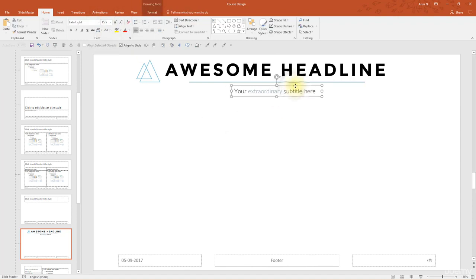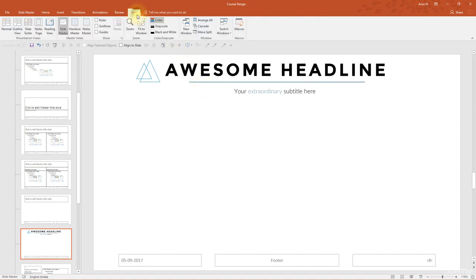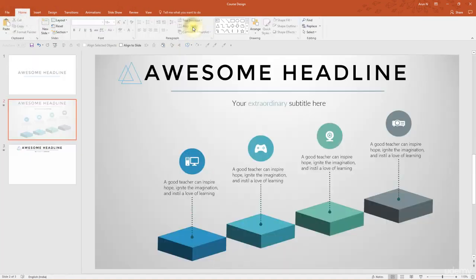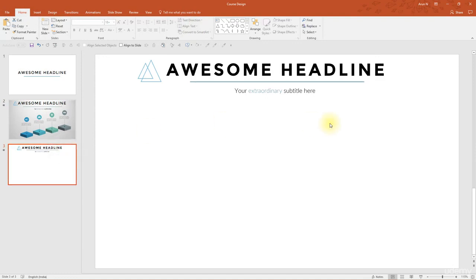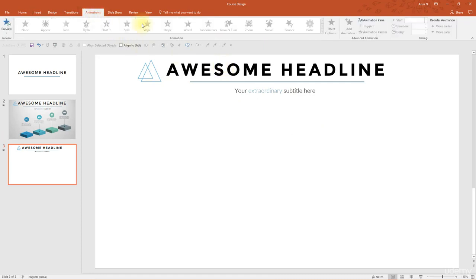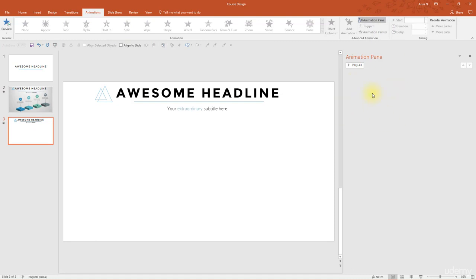That's it. Now, when I close this slide master view and come to this blank layout, you can see the heading, the logo and the subtitles are here. But when you click on it, you cannot edit it. Also, when you open this animations tab and animation pane, you can see no effect. But when I click play, this animation plays because the animation effects are in the slide layout itself.